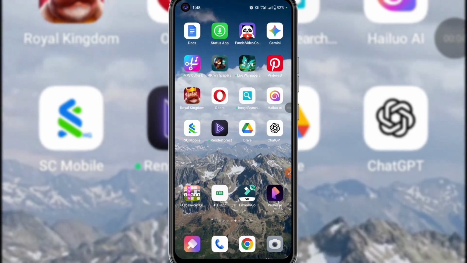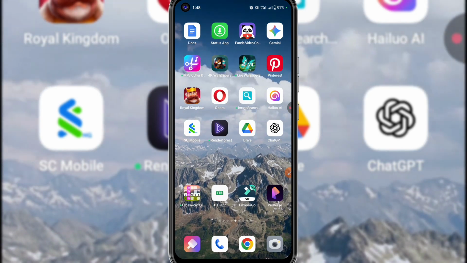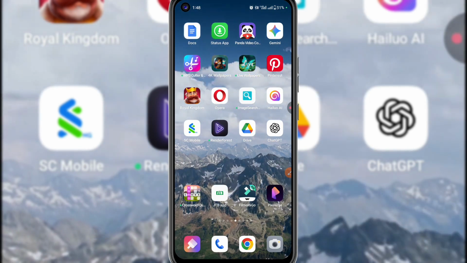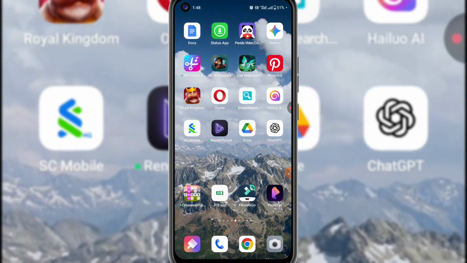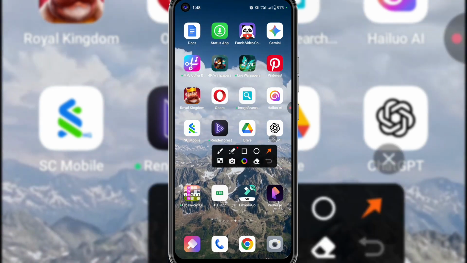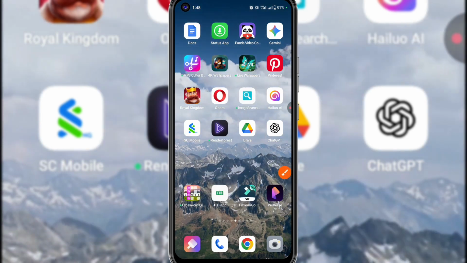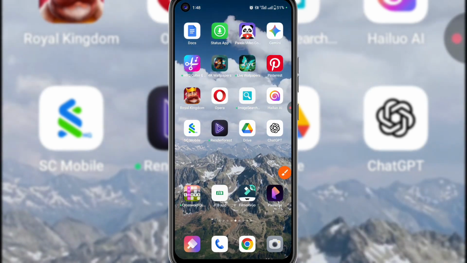Now, before we start creating this, first of all, make sure you update your Grok app to the latest version. Go to Play Store and search for Grok AI and update the app to the latest version. Once you have done that, head on to ChatGPT. This is ChatGPT on my phone. If you don't have it, go to Play Store and install one, or you can use your browser for it.